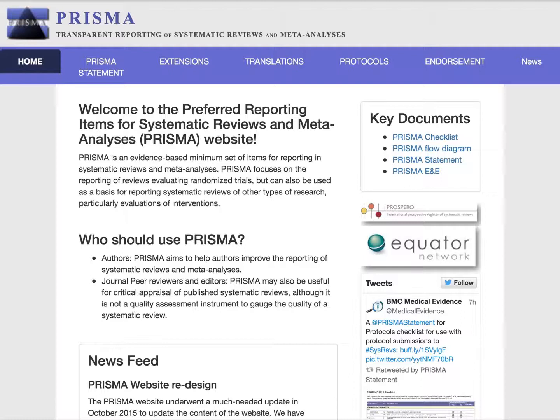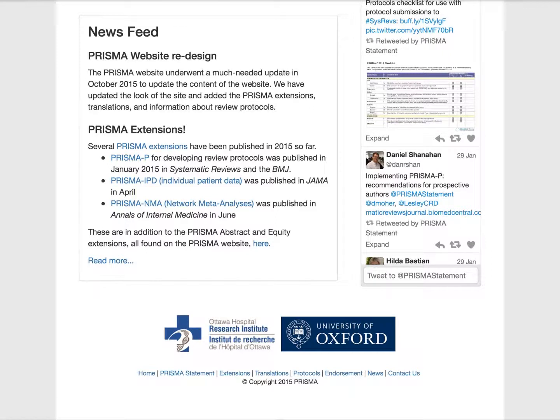Below that you'll see the Prospero website, and that's where you can register systematic reviews. We'll return to that in a few slides. And below that, Equator, and Equator is a system that gathers together all these publishing standards. PRISMA is just one of these. Another common example is CONSORT, which is used to report randomized controlled trials. PRISMA has a number of extensions which we'll look at next. There's a range of PRISMA extensions, and we'll cover these over the next few slides.